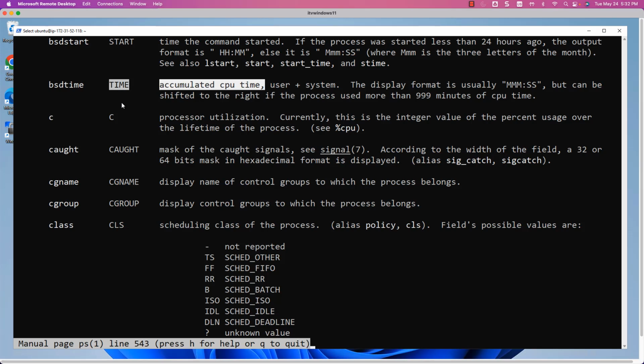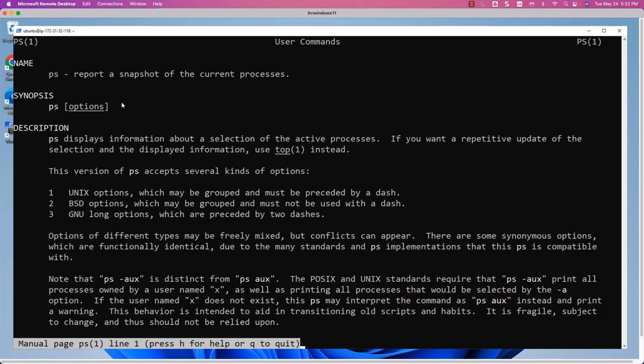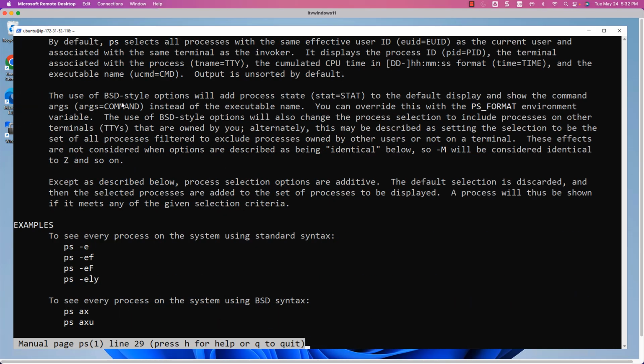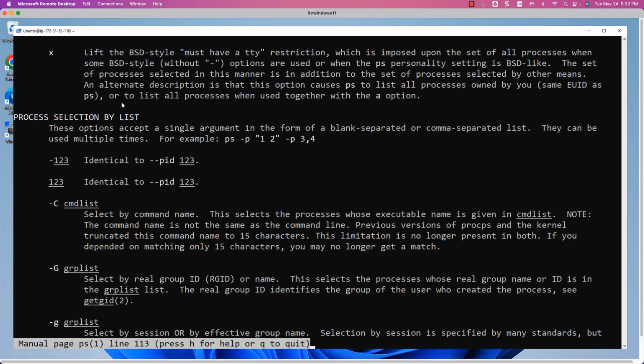If you want to go to this section to review all the column details, once you get into the man page, you just have to hit Ctrl F until you go to the section where they have provided descriptions for all the columns which are relevant to ps.